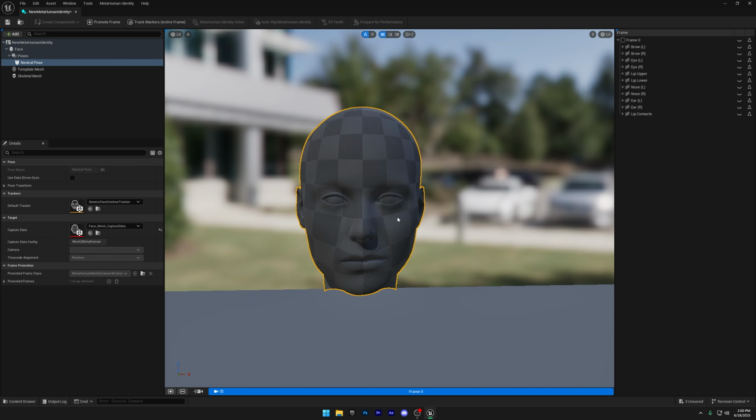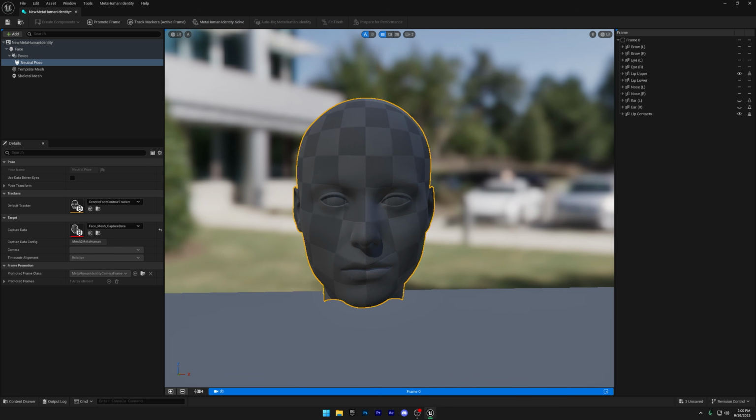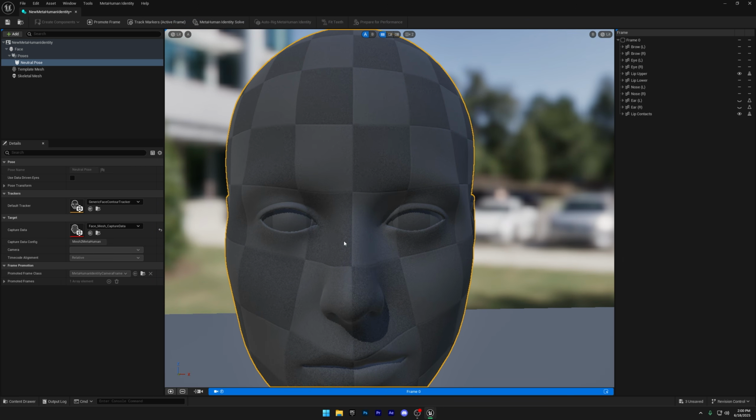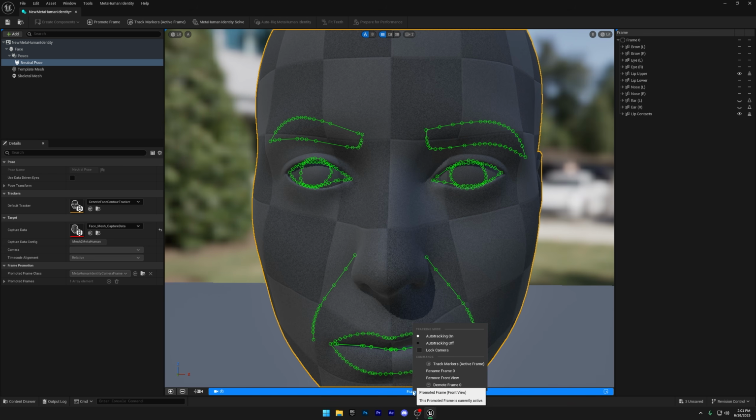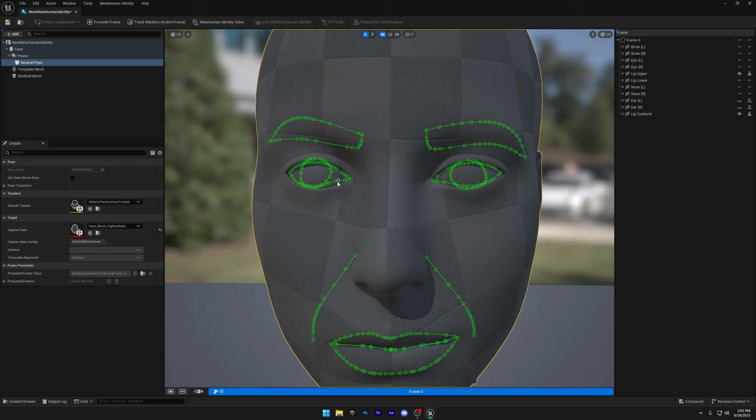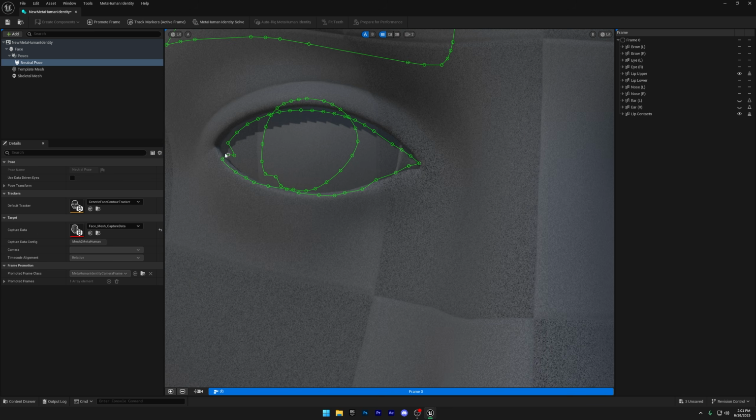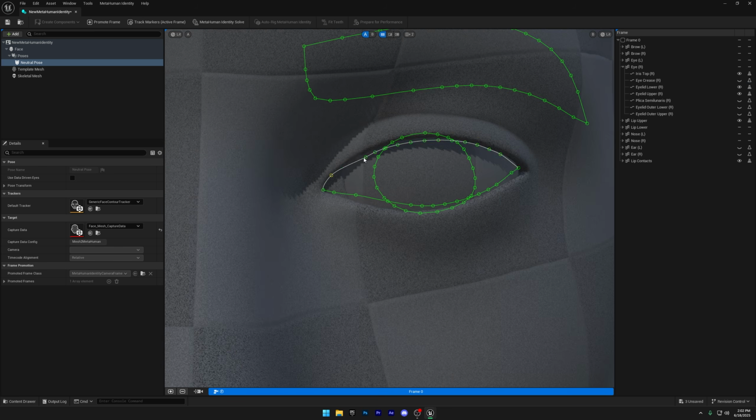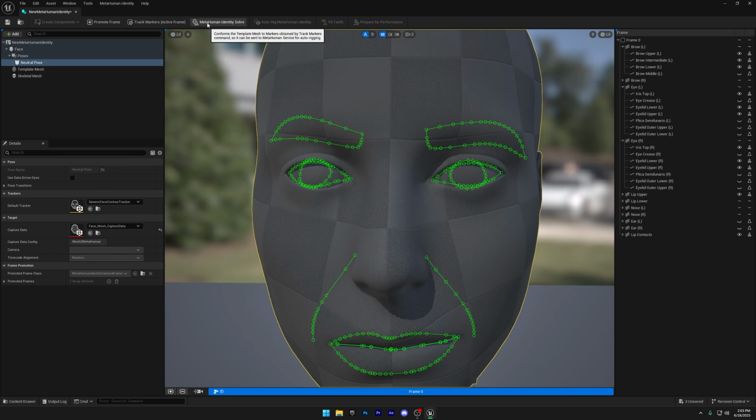You'll see a blue button labeled Frame 0. Right-click on it and choose Auto Tracking On. You can zoom in to check if all the trackers are placed correctly. If they're not, just right-click on Frame 0 again and select Lock Camera. This will let you make adjustments and fix any tracker positions manually. I'll fast forward this part to save time, and then we'll move on to the next step. I think all the remaining trackers are placed correctly. Now let's click on the MetaHuman Identity Solver to move forward.